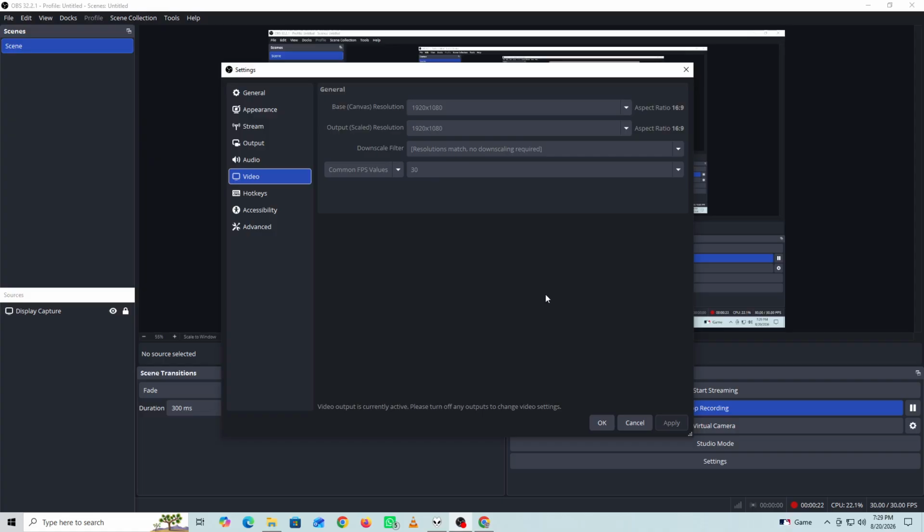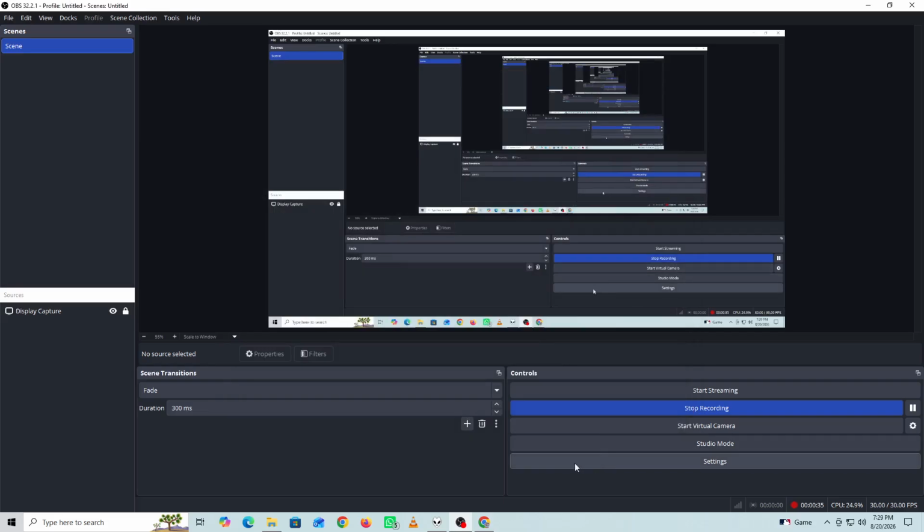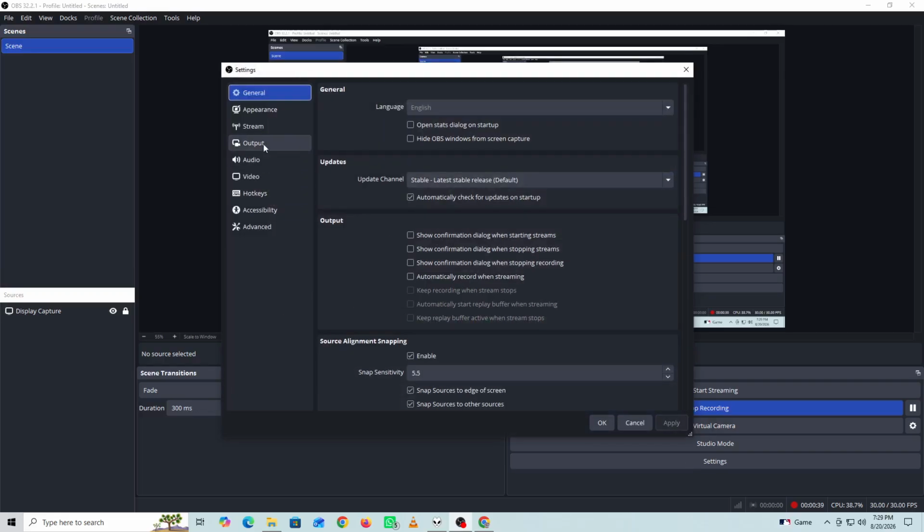Next, set the output resolution to 3840 by 2160. Keep in mind that 4K streaming requires significantly more processing power and bandwidth than Full HD. Now open the Output section and switch the output mode to Advanced. Go to the Streaming tab and choose a suitable encoder.